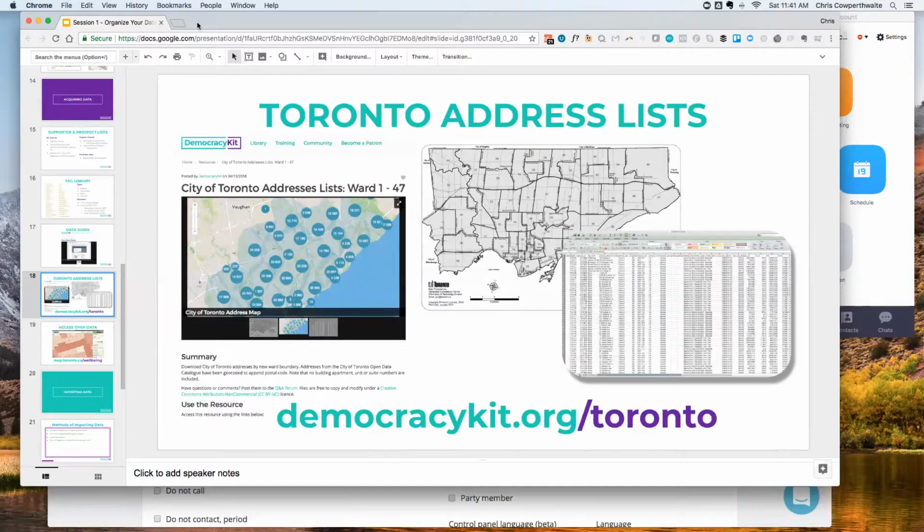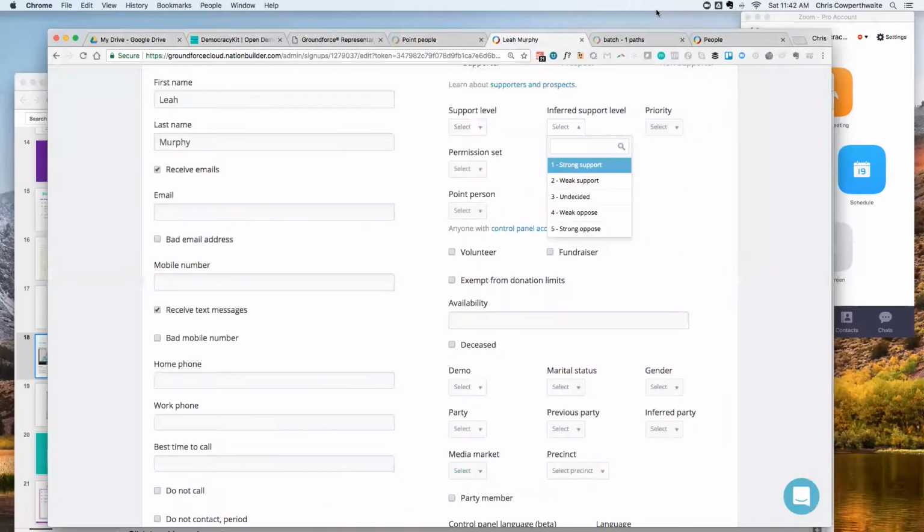One caveat and one drawback of this data set is that for apartments, there is just one address in the system for the whole building. So that's obviously for downtown wards a significant drawback, and it's less of an issue if you're in some of the wards outside the core, but certainly that is a bit of a drawback.